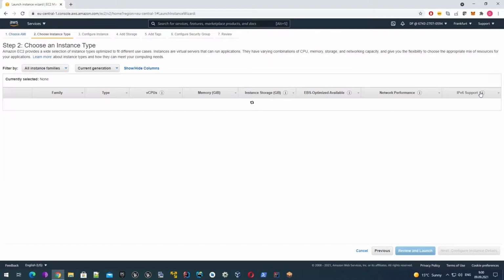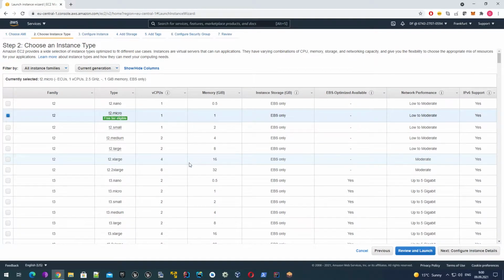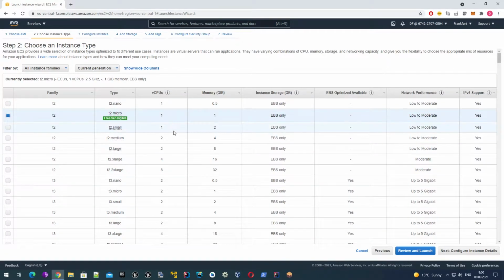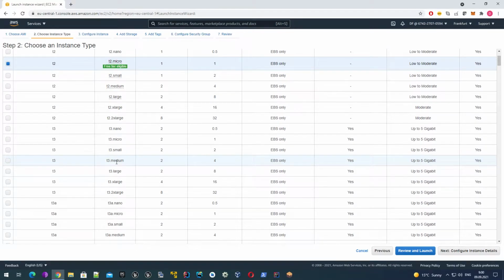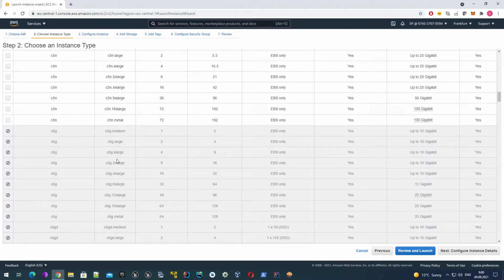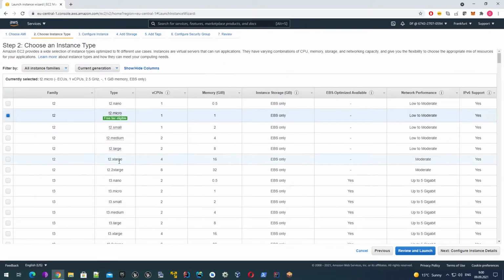Select next, and next. Here we should select the virtual machine it will run on, meaning how many CPUs it will have, how much memory in gigabytes, storage, and so on. And of course, the more resources you have under your virtual machine, the more you should pay. In the case of Linux, you pay for each second, so the minimal billing interval is 1 second.